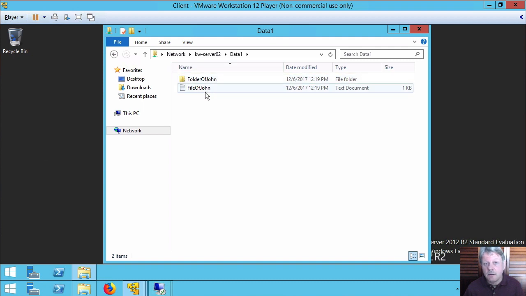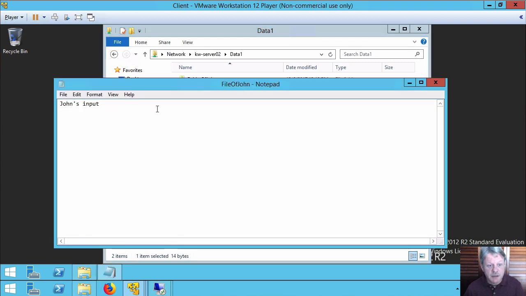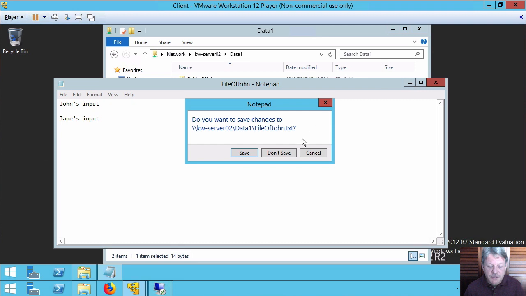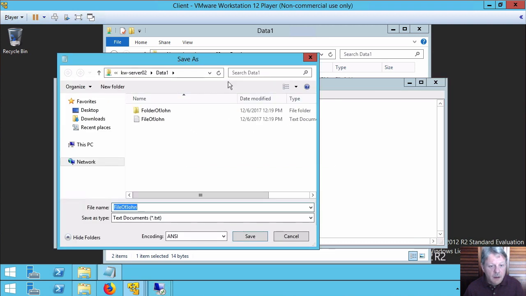Jane can see the content that John created. If Jane tries to open John's file, she can see that. If she tries to change it and close this out and say save, it's prompting us to save as, meaning that Jane cannot update that content. So she's got read access to it, but not write.